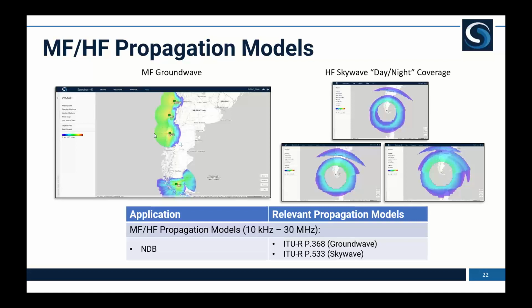Examples of the coverage of ground wave on the left-hand side. Pretty extensive, going several nautical miles out from the coast. You see several ground wave stations here, NDB markers that cover a good chunk of the southern cone of Latin America. These are Chilean airports. And then you have here some examples of the skywave day-night coverage, where the coverage changes on an hourly basis according to the model and sunspot number index values.